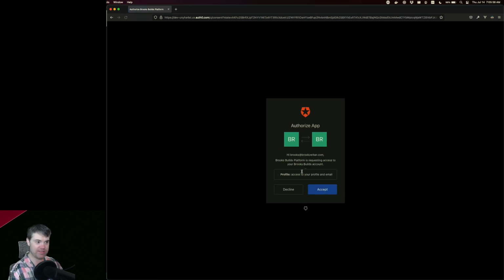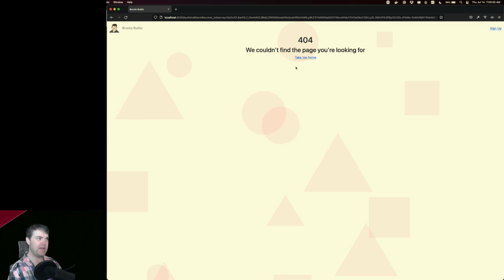I have control with this, so I will always be able to reset this. Okay, so this is always interesting that it asks this. I'm pretty sure there's a way to make this not appear, but I don't know off the top of my head. Okay, we're going to accept, and we get back to a 404 page, which is my 404 page.